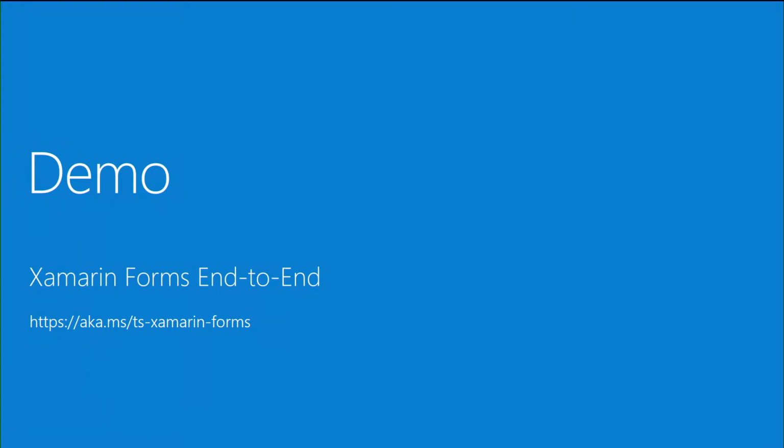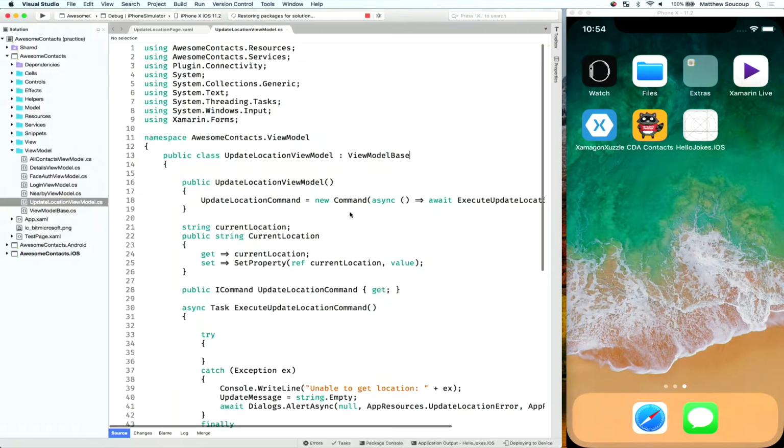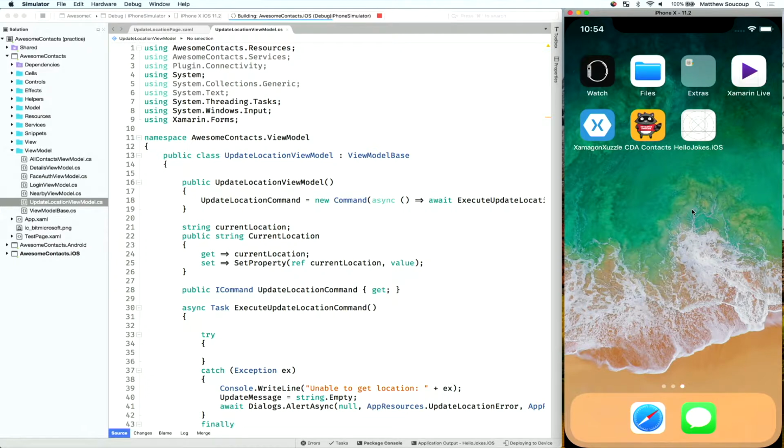Xamarin Forms end-to-end. So back down in Visual Studio, I am going to open up this app. And this app is a pretty intensive Xamarin Forms application. And I wanted to show it just to show what Xamarin Forms is capable of doing. So I am going to run it first so you can see it. And we're going to be running it over on iOS.